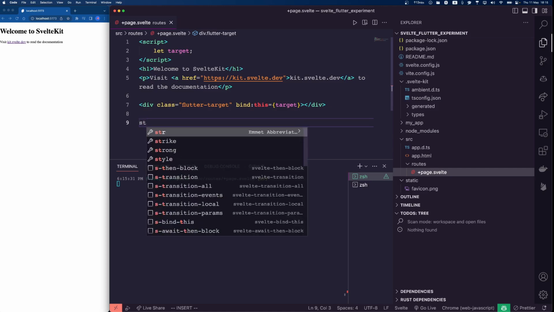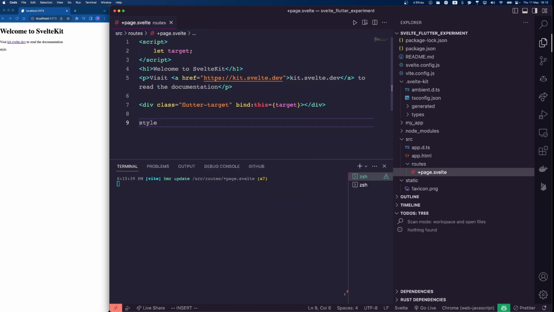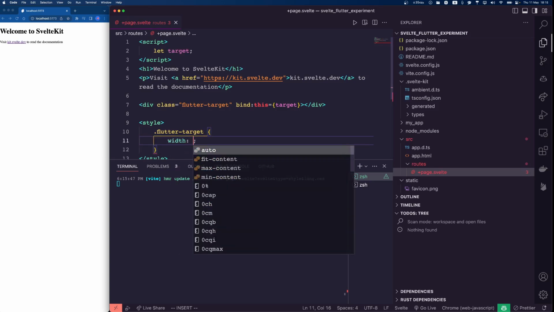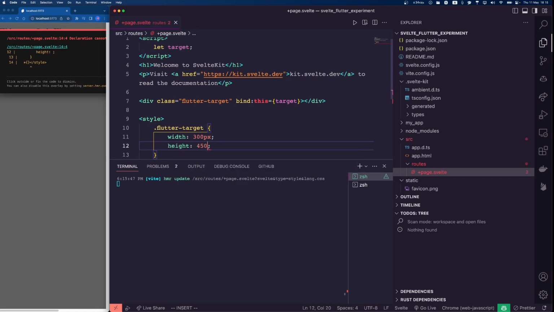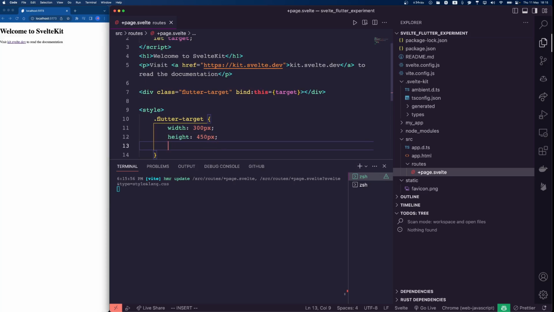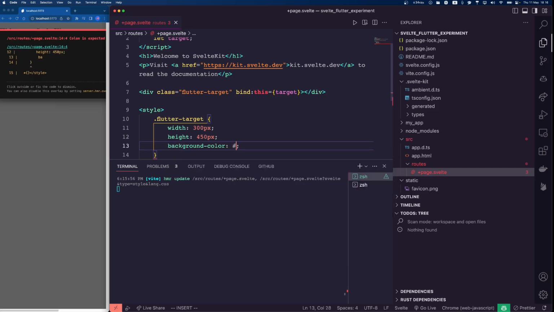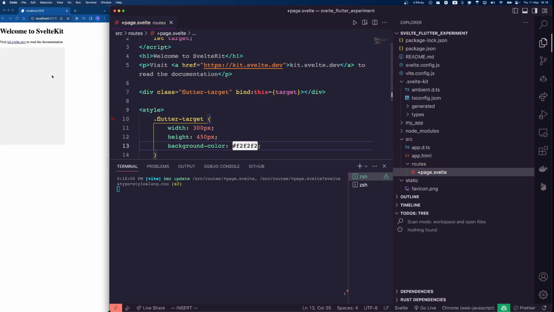Let's add CSS. Let's add CSS for flutter-target, and here I want width to be 300 pixels and height to be 450 pixels, let's say. Let's set a background color so that we can see it. Okay, so we can see our div. We want to load and display our Flutter application inside this div.